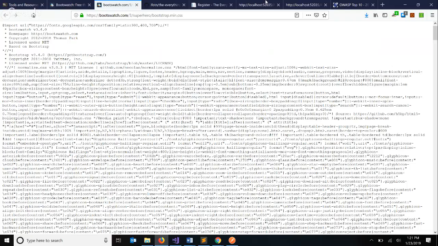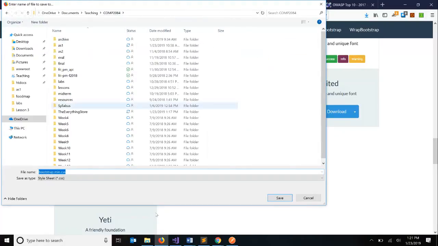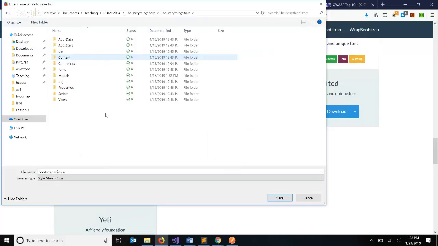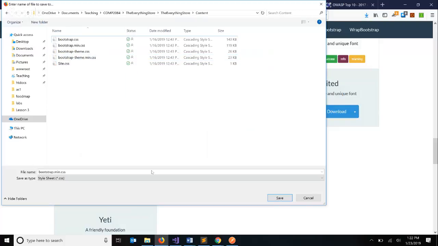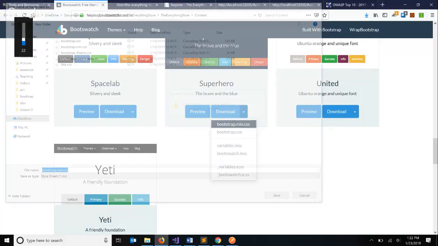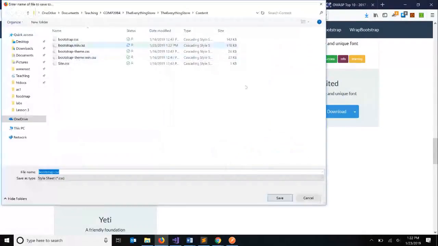So I'll right click, save my link. And I'll go into the Everything Store, which is the web project, and then content. So here are my Bootstrap files. I'm going to overwrite the minified version, and then I'll do the same thing with the full sourced version. I'm just going to save. Yes, I'm good to overwrite it. And then I'm going to right click the second file, save that one to the same folder, and I'll overwrite it.